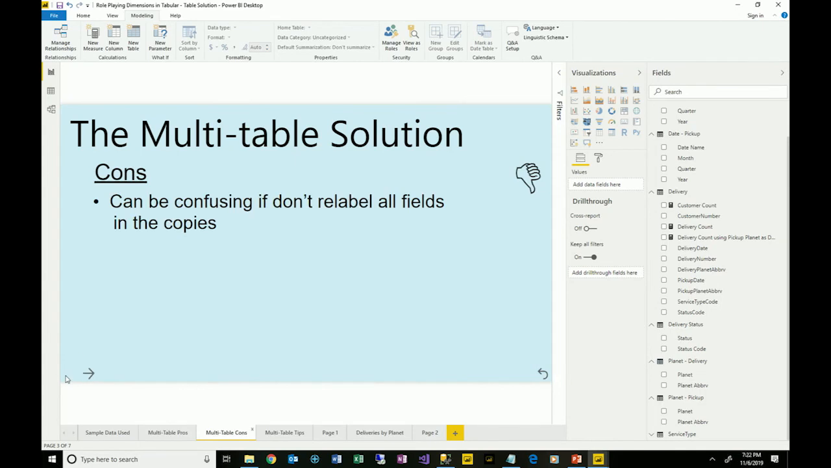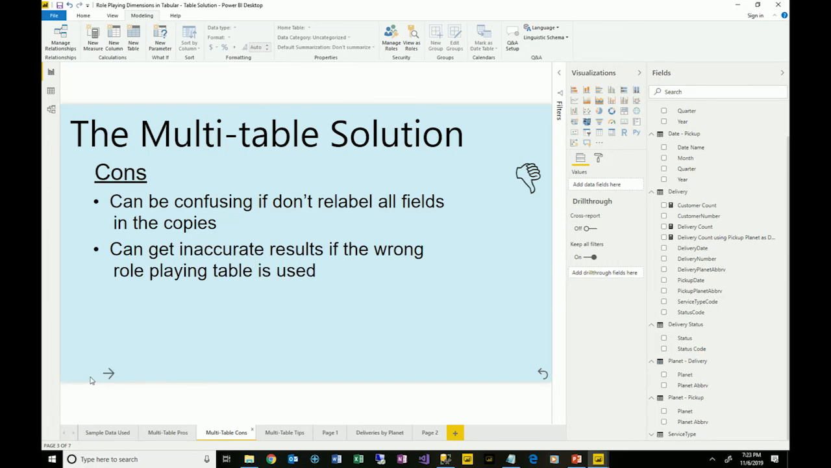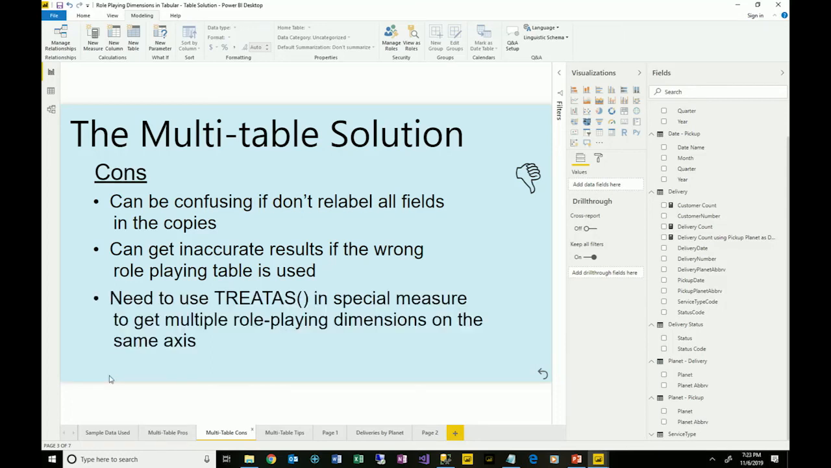On the downside, it can be confusing if we don't relabel the fields, just like we talked about. Which month is it? Is it the delivery month? Is it the pickup month? So we want to be intentional about that, and take the time to do that, which I didn't do just now. We can get inaccurate results if the wrong role-playing table is used. So that can be an issue if users aren't careful about which role-playing table they select. And we needed to use that treat as in order to get multiple role-playing dimensions on the same axis. We wanted that context to serve as both the one role and the other role. So we needed to use treat as to do that.